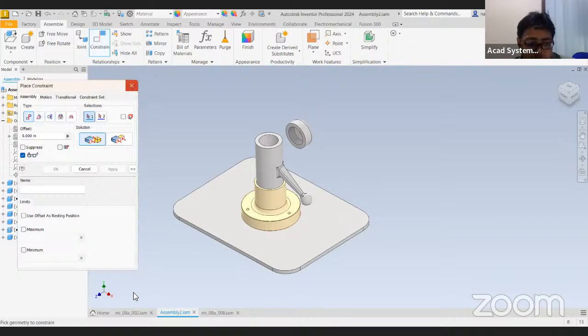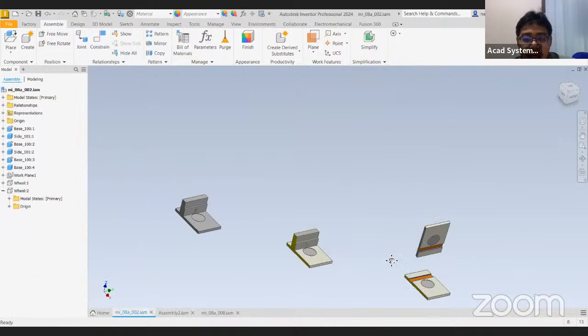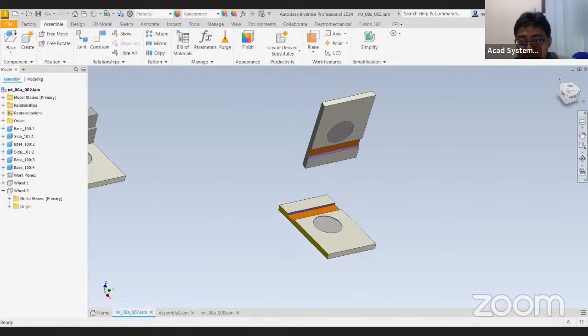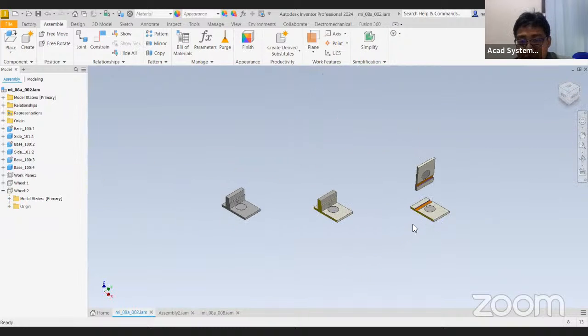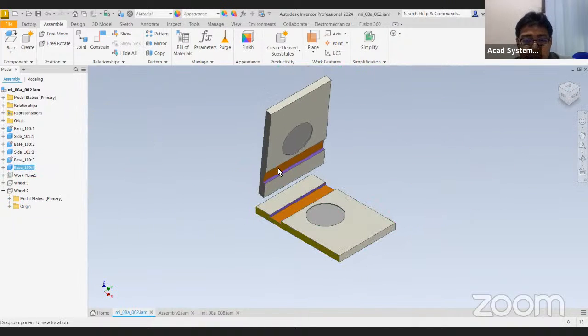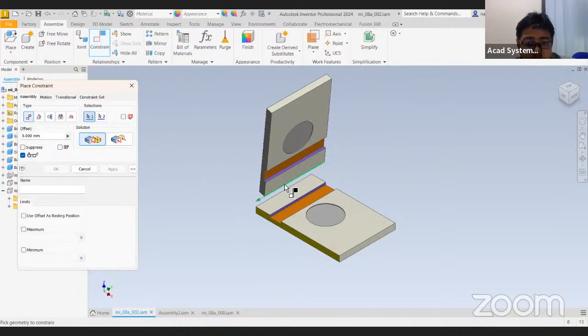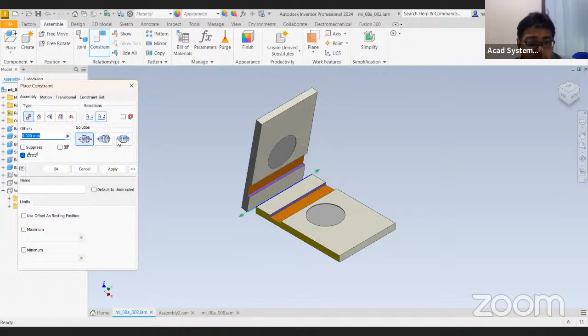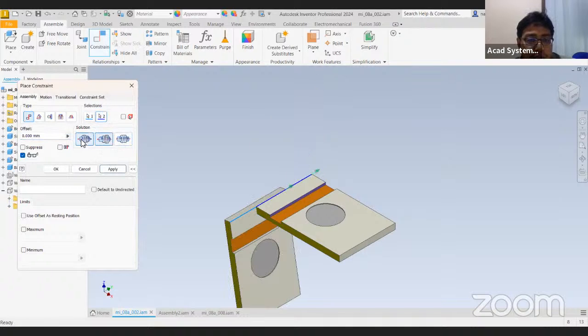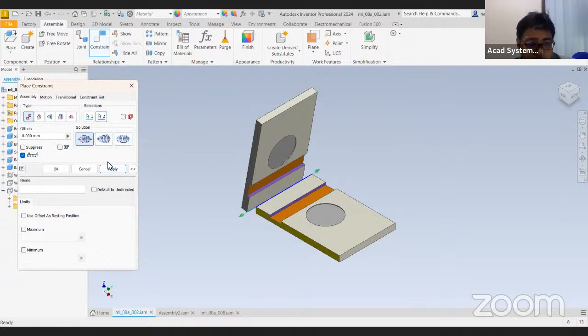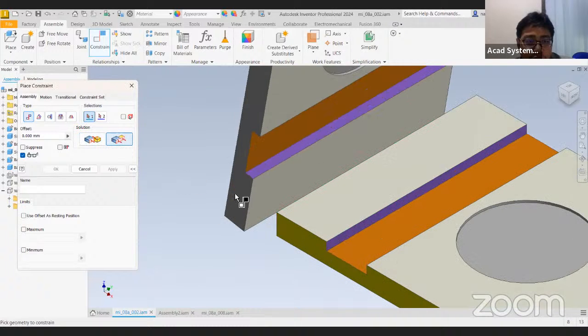So let's take a look at a simpler sample over here. Let's say I have two different panels over here, and I would like to constrain the axis here. If you would like to reverse the direction, you can just flip the lines, and it will flip the direction. In this case, I hit apply, and I will also like to align the face by using the flush tool.